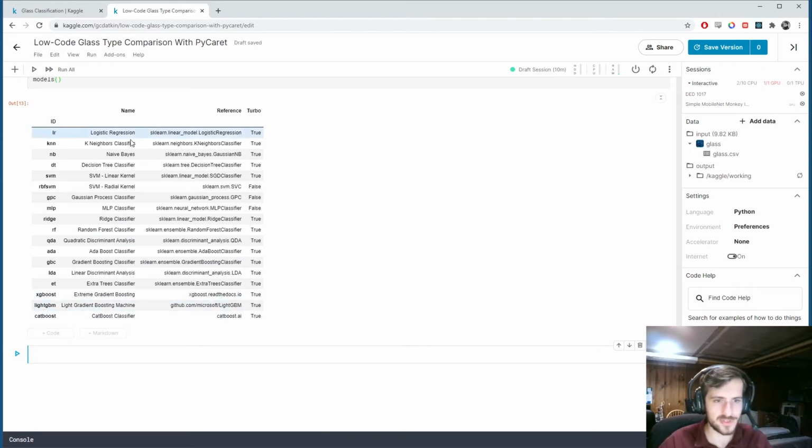So this is a good number of models. You can see it even has gradient boosting. We're going to use one function to train almost all of these. Turbo. It's interesting, I think these are the three that don't get used. So I wonder if it only trains on turbo models by default.